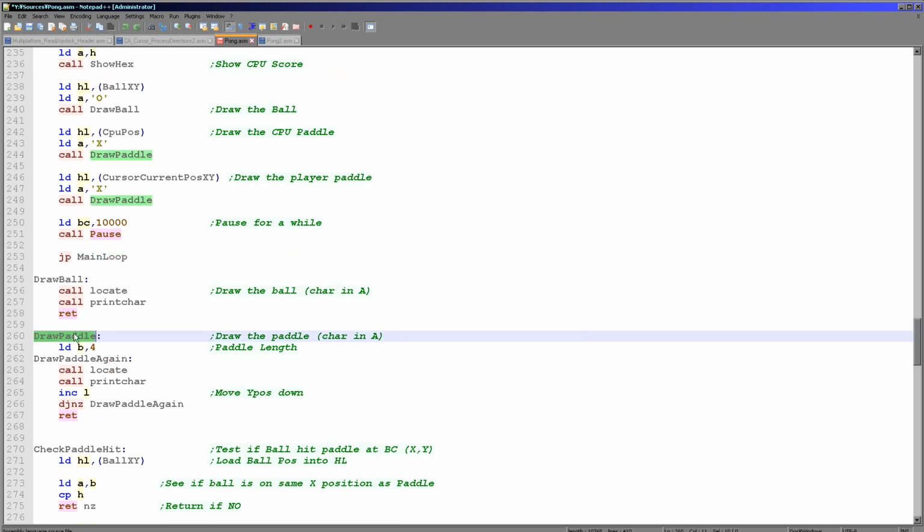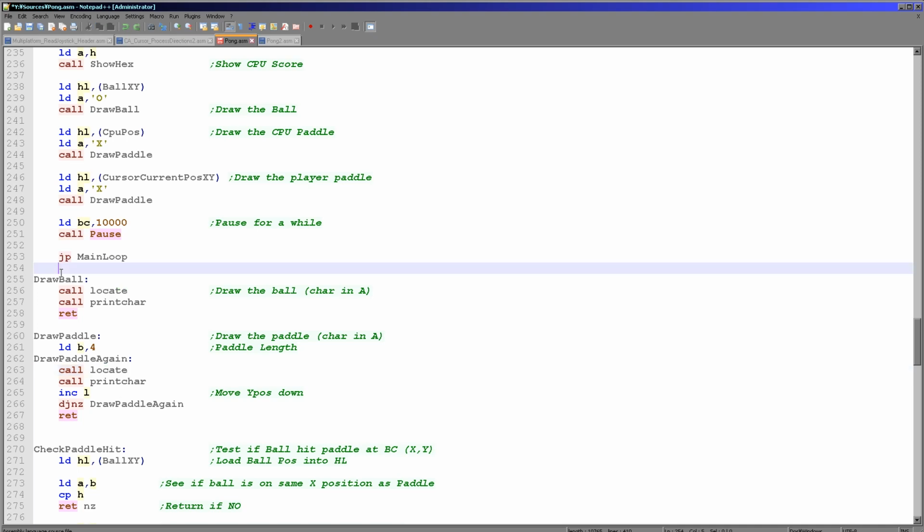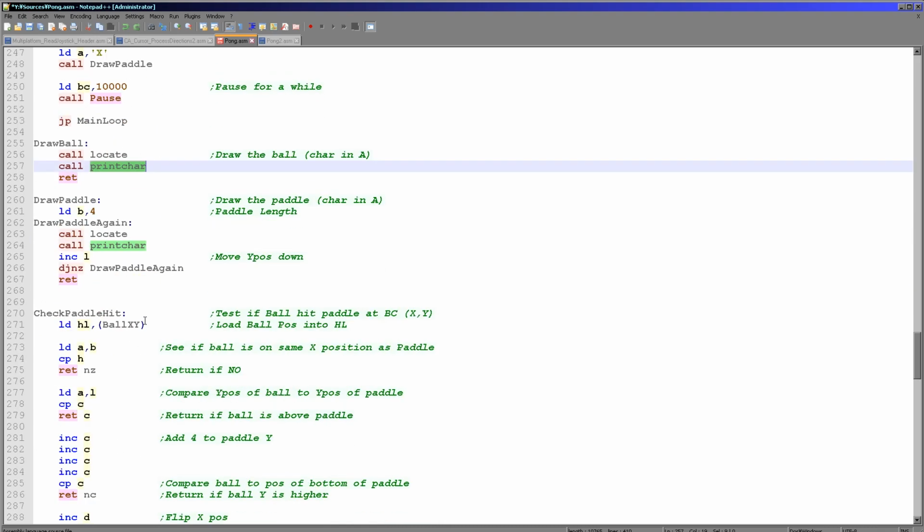So we saw draw paddle last time. We're just locating 4 consecutive lines and drawing our character in the accumulator. The draw ball is even simpler. We just use a locate command and a print char command. Locate command will take HL and print char will show the accumulator. Of course, if you weren't using my code, you'd need to replace these with some of the graphical routines, and if you were being really clever, you could use sprites or something.